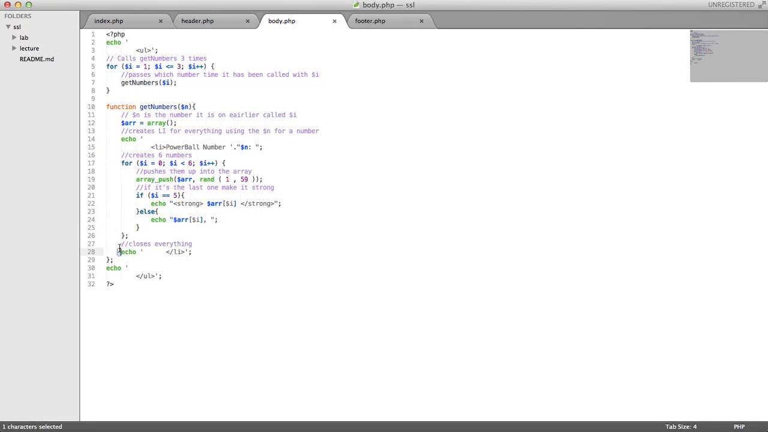Then I echo out the closing of the li from up here. That way it closes. And then with string literal syntax, here I echo out the closing of the ul.